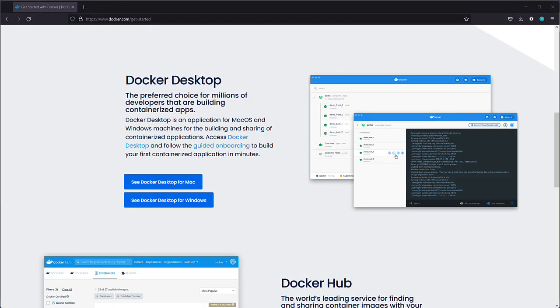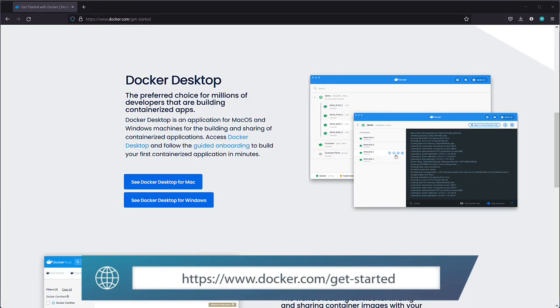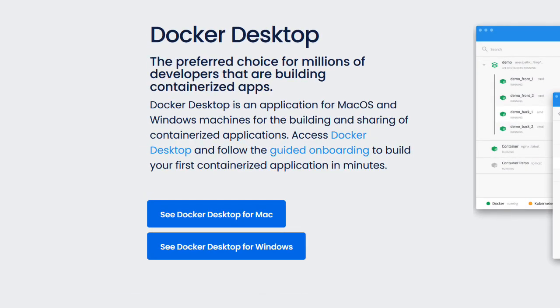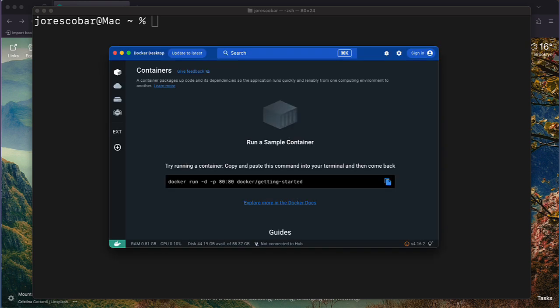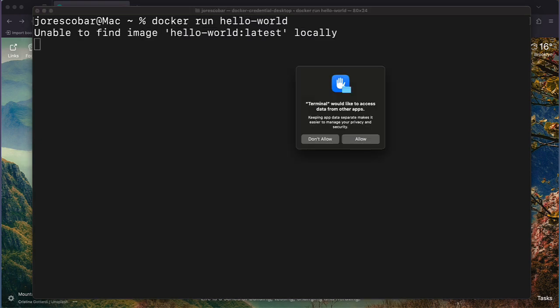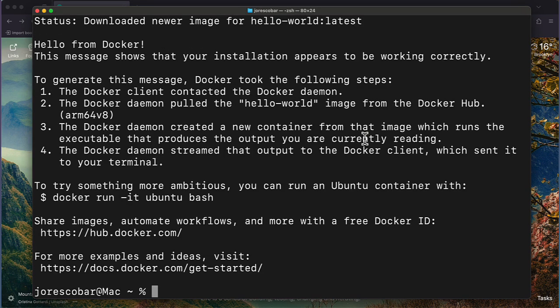First, you need to download the Docker desktop client for Windows or Mac, which you can find on the Docker website. Once you have the Docker client running, you can check if it's properly installed by typing the following in your terminal. If you see a welcome message, everything is good to go. Let's start by creating our Dockerfile.